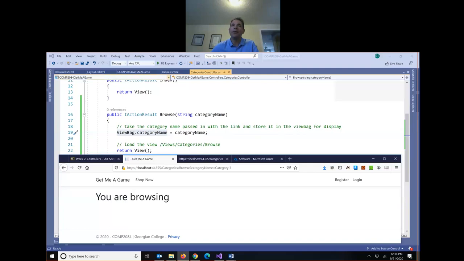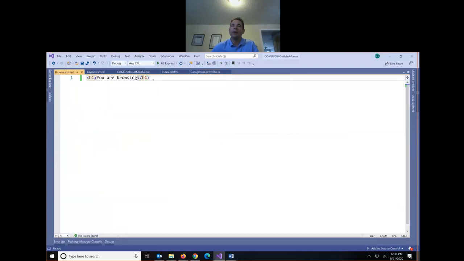So in the browse view, inside my H1, if I add a space, we can use the ViewBag with our @ symbol, meaning it's a server-side value. So we want to display the selected category in our heading. Now the page content on browse is going to be different each time, depending on which link the user clicks.